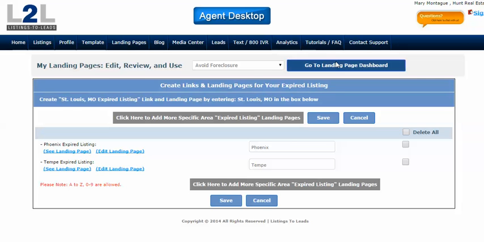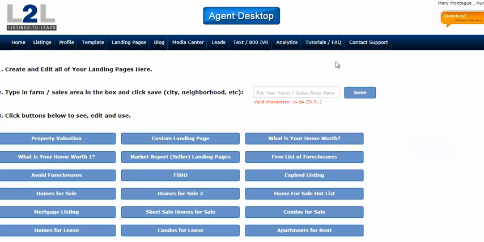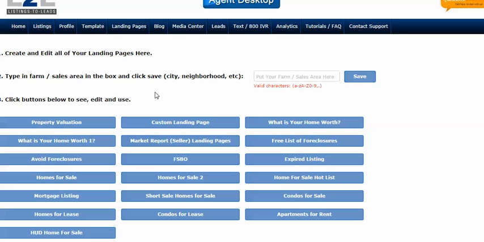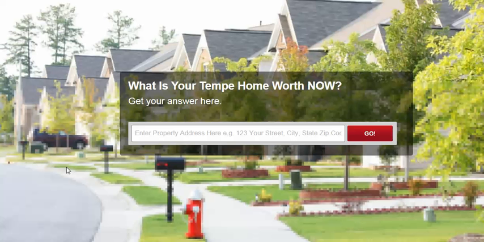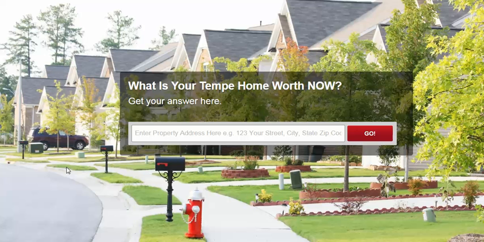But probably the most exciting thing and the reason why Listings to Leads is getting a lot of visibility and real estate agents signing up is actually what's underneath this property valuation page. And this property valuation page is a different kind of landing page. Let's click on Tempe. It's going to say something, well, let's just let it pop up. What is your Tempe home worth now? There's an automatic picture in the background that's of a suburban neighborhood that could be anywhere in the country. You might have a different look in Tempe, right?